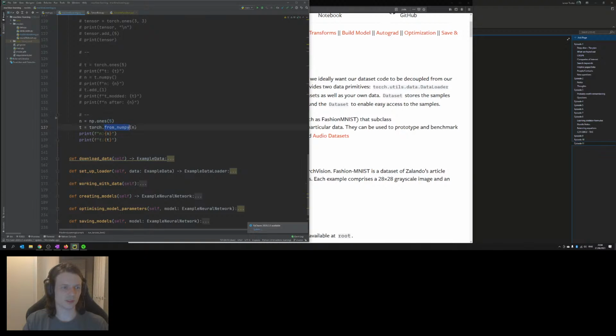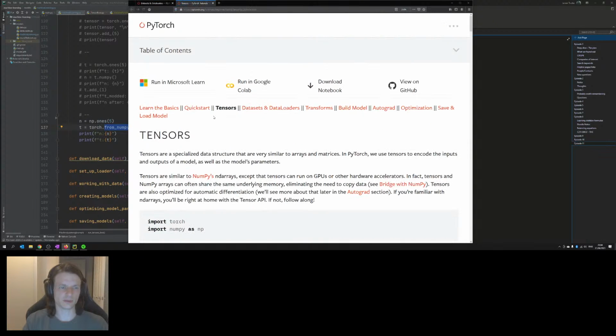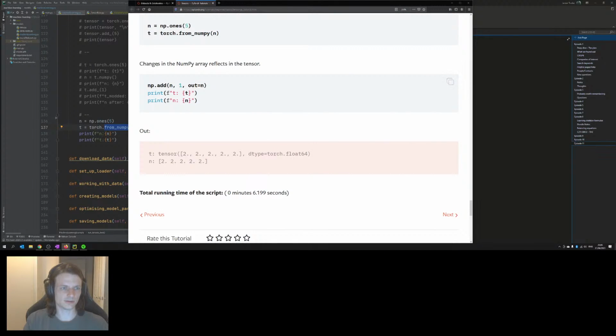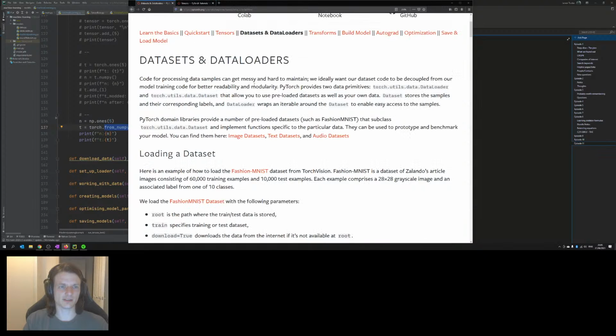So from numpy n. If I go back to here, what was covered here? At the bottom somewhere. Changes in the numpy array reflect in the tensor. Numpy array to tensor, right. Probably need to recap this, but let's just see if we can push on.